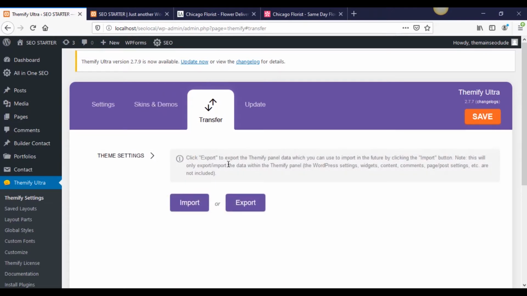And now you have transfer. This is exporting and importing panel data. Like it says here, the WordPress settings, widgets, content, comments, pages, posts are not included. So this is just within Themify itself. If we were really going to change this whole thing and upload it somewhere else, we would just use Duplicator like I've already showed you guys. And then update is just to update Themify Ultra to the newest version, which I actually need to go do.